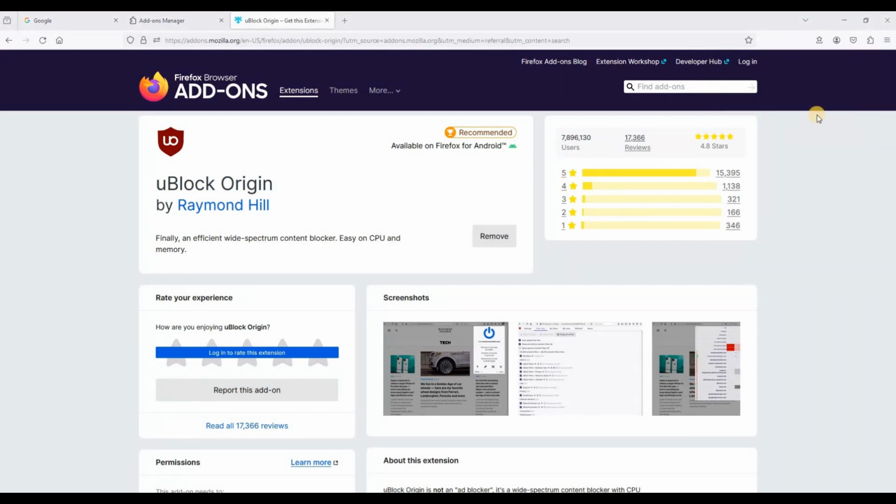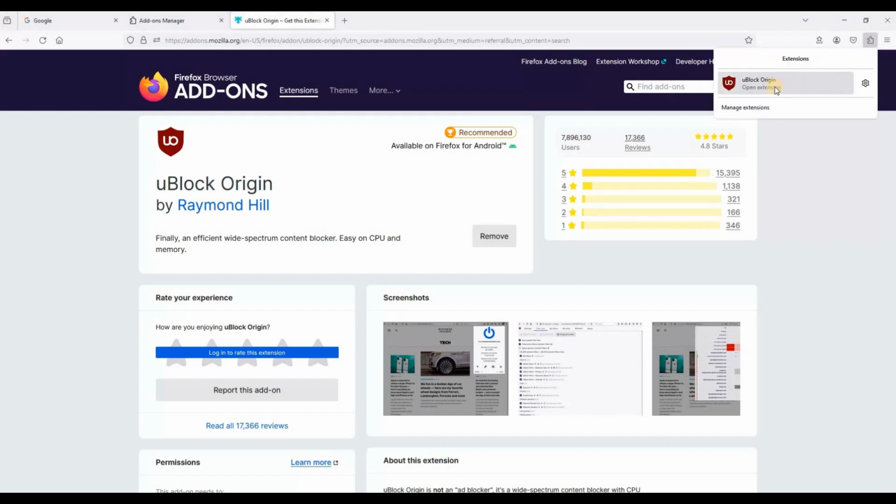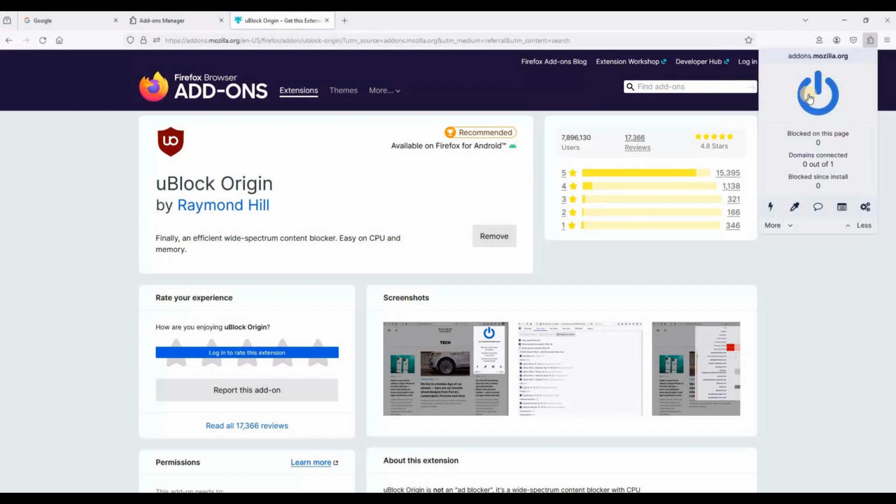To use or manage extensions, click the puzzle piece icon in the Firefox toolbar. For example, I just installed an ad blocker extension. If I needed to pause the ad blocking capabilities on a specific website, I would click the puzzle piece, click uBlock Origin, and it would open the extension where I can then pause the ad blocking capabilities.